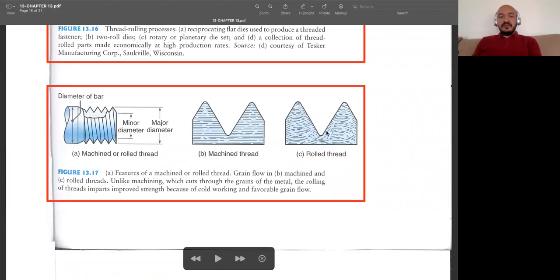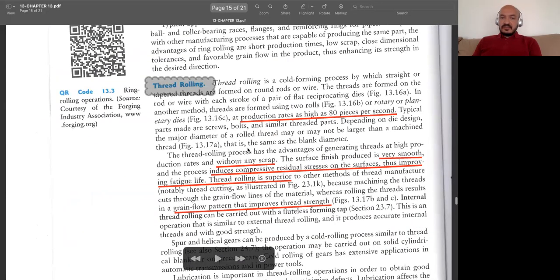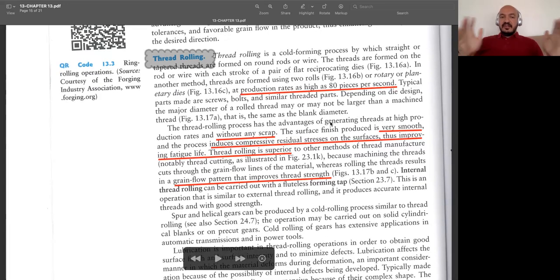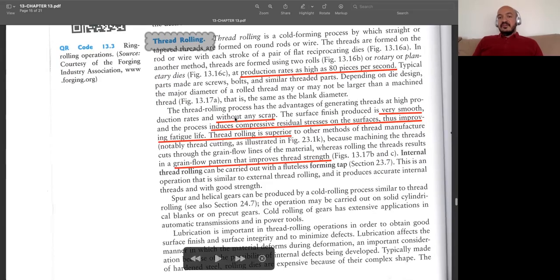So for mass production of bolts, screws, people prefer to use roll threading or thread rolling, and you see their production rate is also high. You can produce about 80 pieces of such bolts in a second. Obviously, if you have proper equipment. And the advantage is that, among other advantages, you don't have any scraps since you are not removing material, you are not generating chips, and that's why the surfaces are much better. We have smooth surfaces. And as I mentioned, due to the compressive stress on the surface, their fatigue life is improved and you can use it for a longer time.